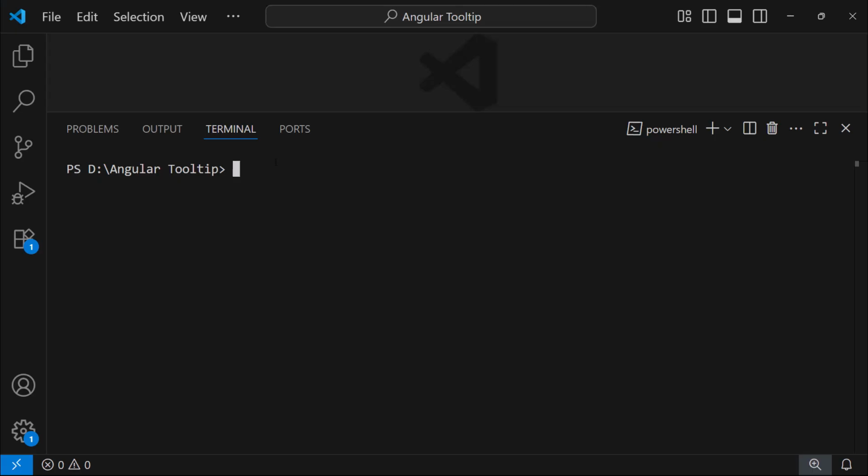I open Visual Studio Code and install the Angular CLI using the command npm install -g @angular/cli. Next, I will create a new Angular project. I use the command ng new <project name>, and name my project my-angular-app.